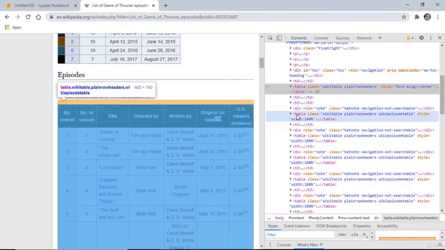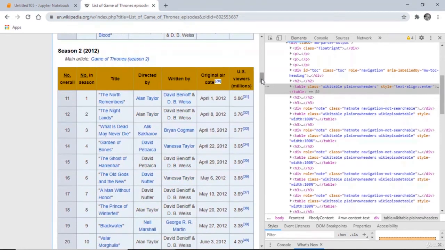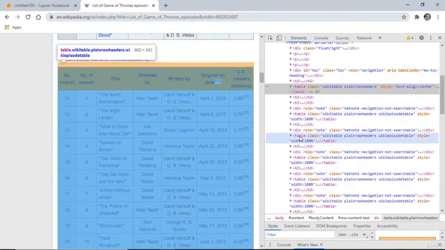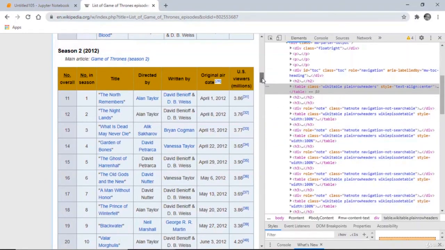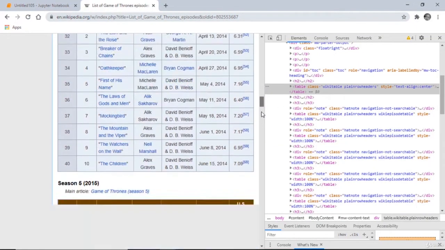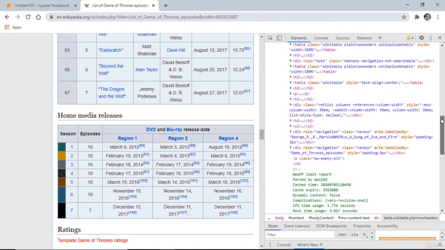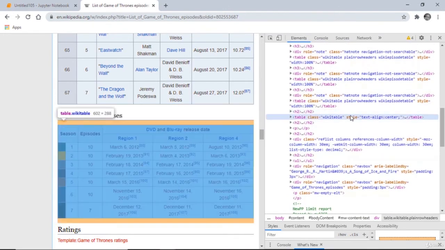So season 1, we see it is inside the table tag here. Let's check season 2. It's again inside the table tag. Okay, so let's see how many tables we have here. Let's see the last table here. We don't need this last table, so let's have a look at how it's tagged. Okay, so it's tagged that way.